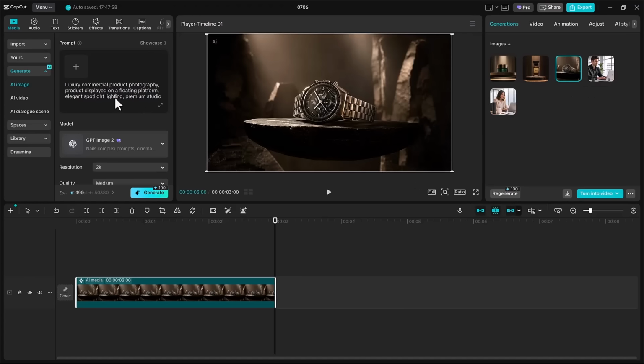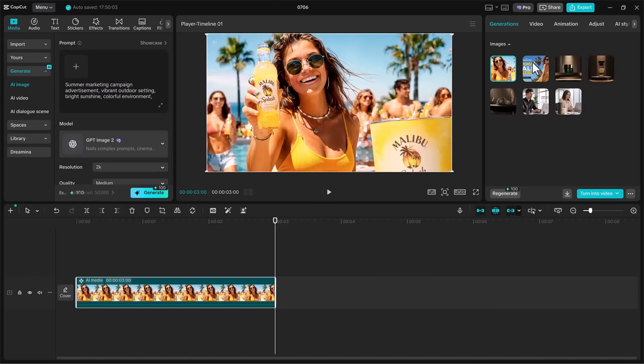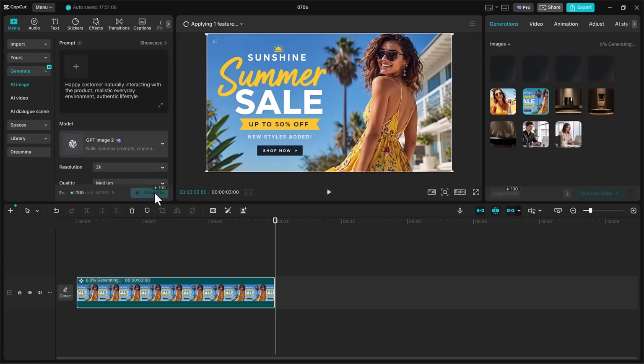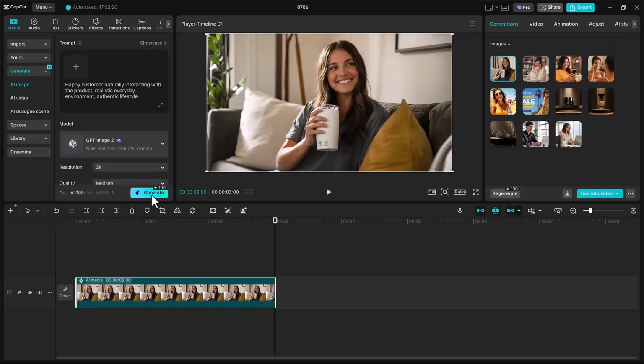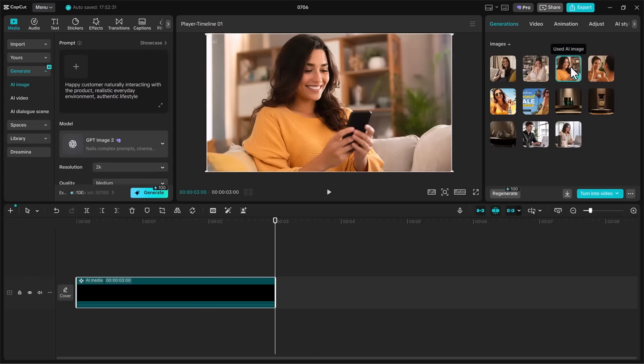Prompt 3. Summer marketing campaign advertisement, vibrant outdoor setting, bright sunshine, colorful environment, energetic promotional atmosphere, realistic commercial photography. Now, I have a completely different campaign without doing another photo shoot. Prompt 4. Happy customer naturally interacting with the product, realistic everyday environment, authentic lifestyle photography. Now, one product image has become multiple marketing assets targeting different audiences.